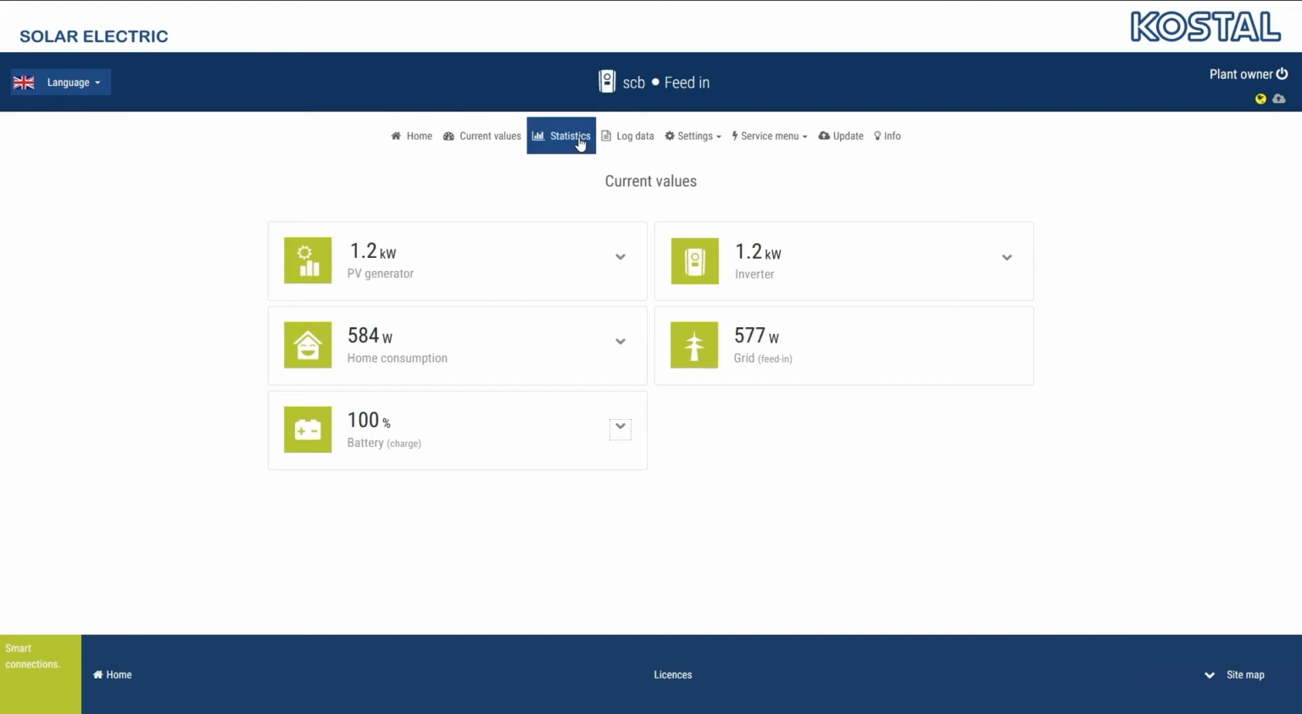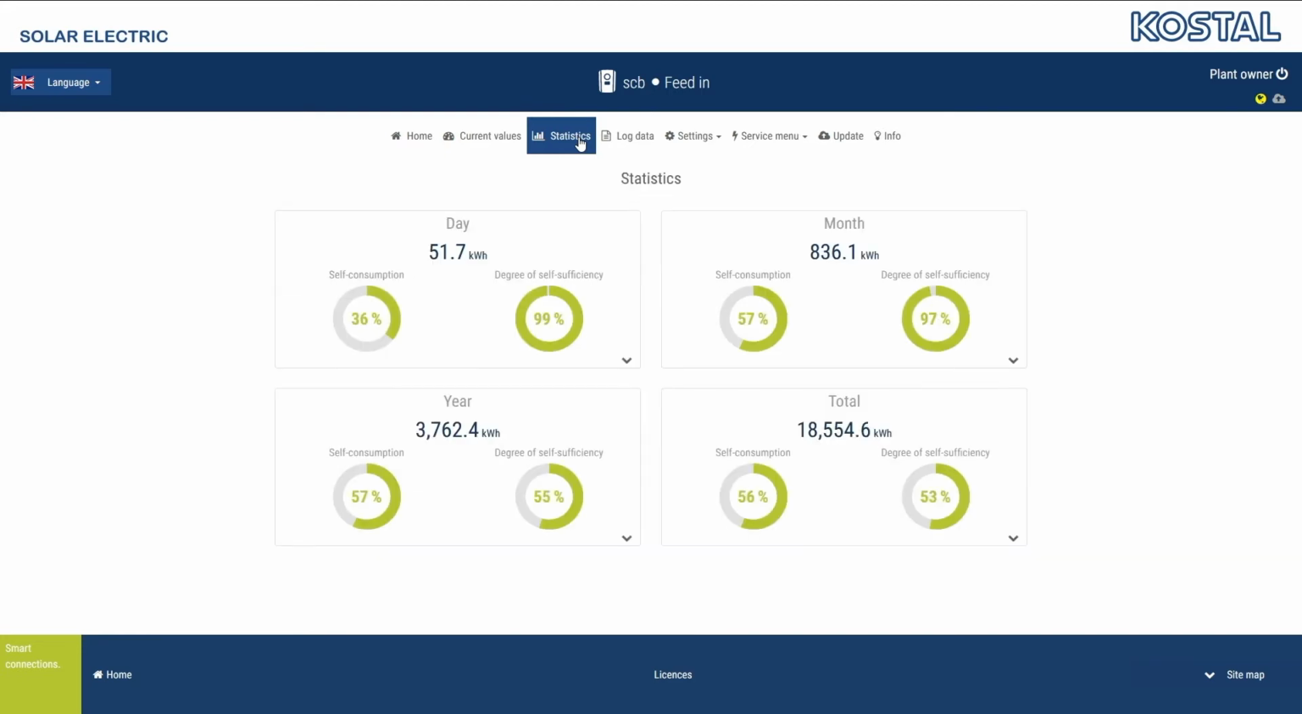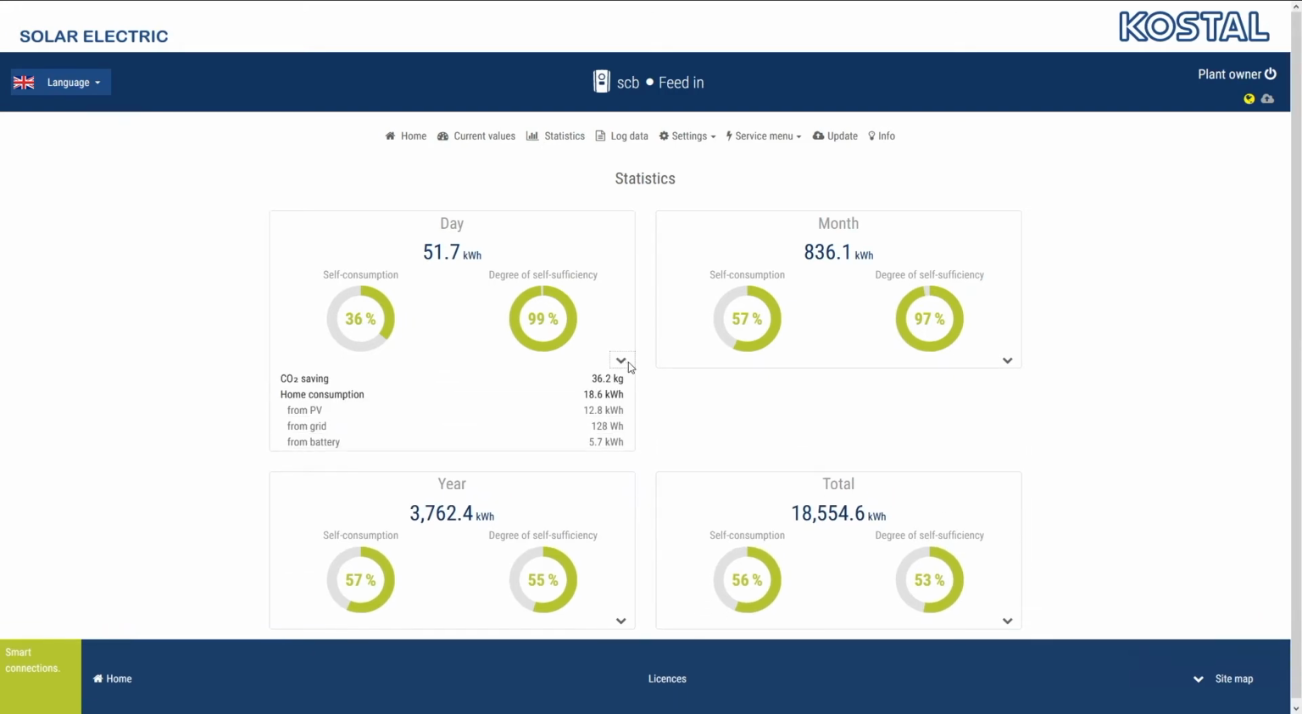You can view an inverter's yield data for various time periods in the Statistics menu. You can also obtain details via the drop-down sections of the relevant statistics.